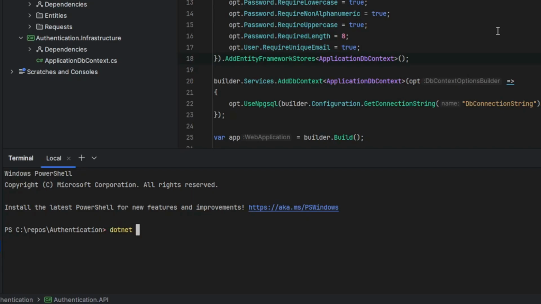So dotnet ef migrations add. We have to be on the top of our directory, so don't be anywhere except for this main root directory. So in my case, it will be the Authentication. So I am not in the API or application or anywhere else.